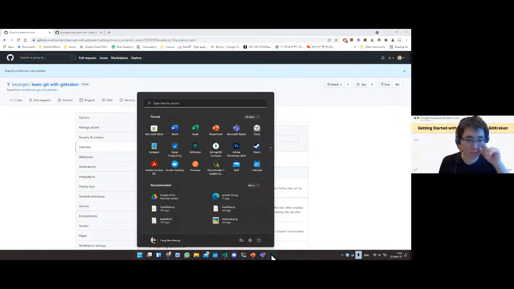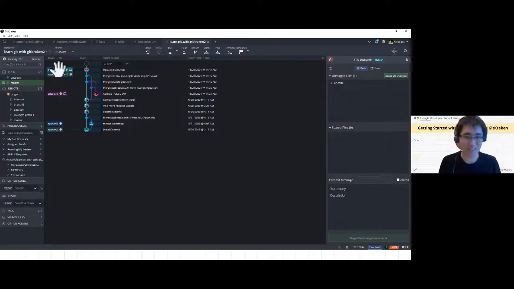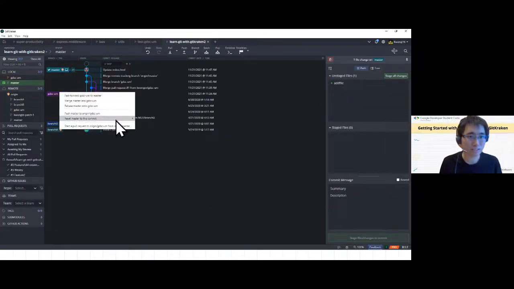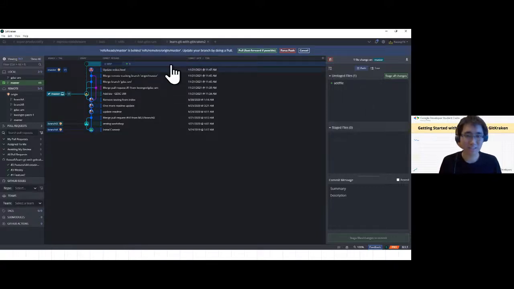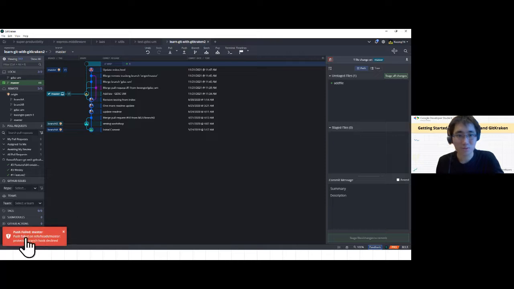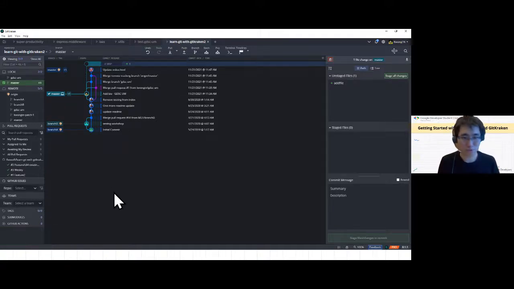So let's try force pushing again, shall we? Now let's roll back this thing to this here. So let's reset master to this commit, discard all changes, and then let's try pushing it again. So let's push, and then it's behind. Let's update our branch by doing a pull. No, I don't want that. I want a force push. So force push. You can see that the push failed, and it's on a protected branch, so it declined my force push. So team leads, please do this to prevent your master branch from being accidentally force pushed by you or your team members, okay?